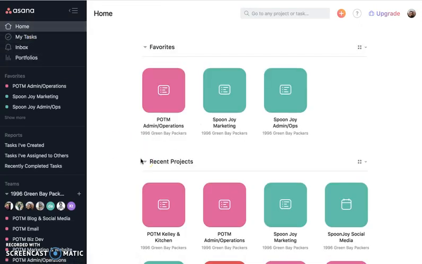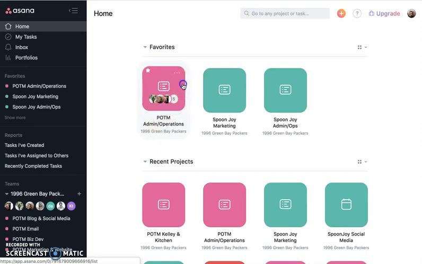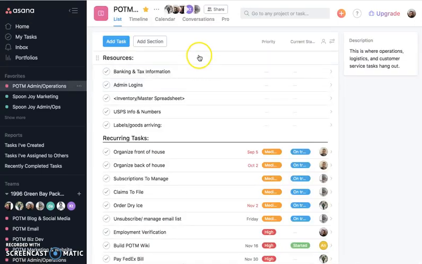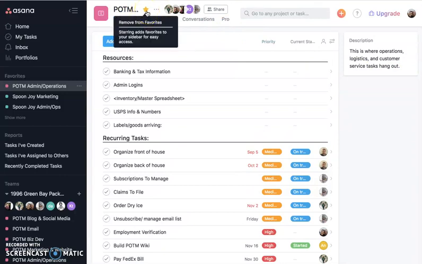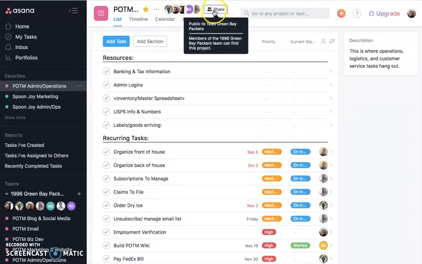So let's look at what it looks like to work inside of a project. So again, we'll click on Pick of the Month Admin and Operations. It's a little bit overwhelming, this list that pops up when we go into Pick of the Month Admin and Operations. So on the right-hand side, we have a description of what this project is. At the top, we'll have the name of the project, a star if you want to favorite it or unfavorite it, the different people following, and the option to share it with more people.